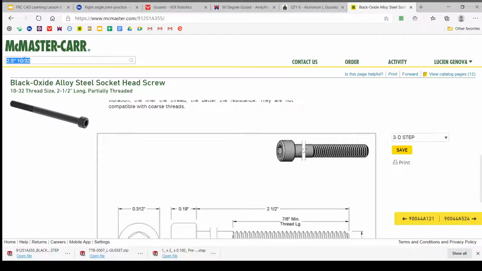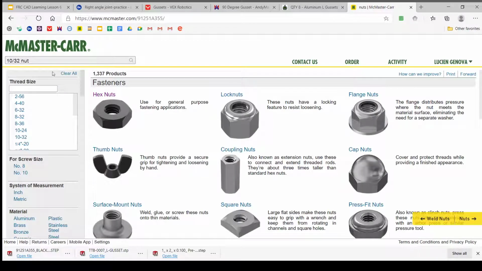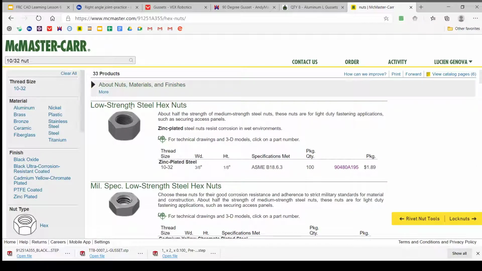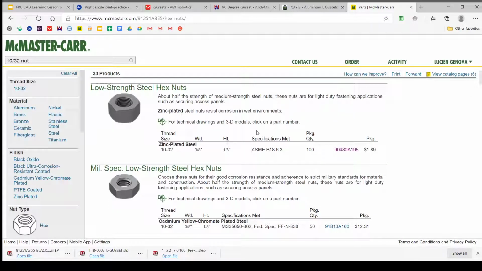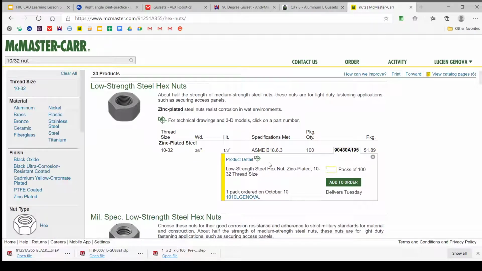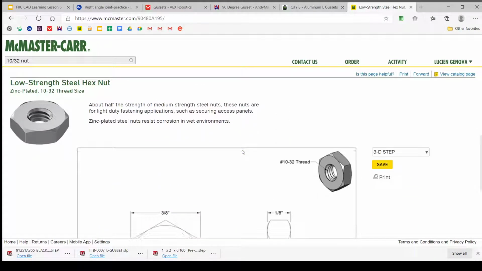All right, now we need our last thing, which is a nut. So we're going to go here, and we're going to look up 10-32 nut. That's going to give us our hex nuts. And we'll go low strength steel hex nuts, 10-32. We'll open up that product detail, and we'll go ahead and save this.